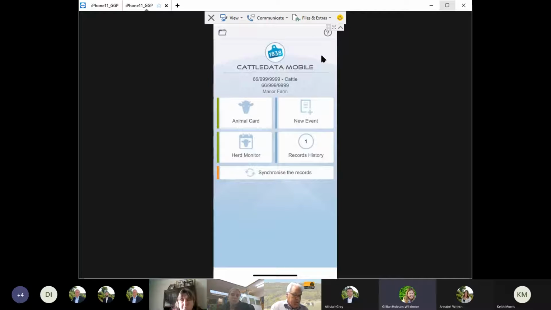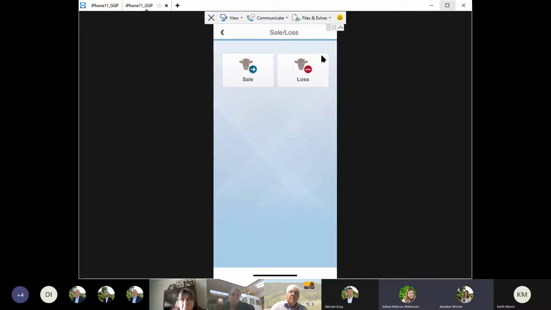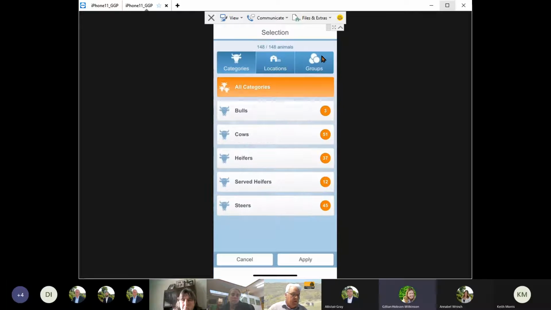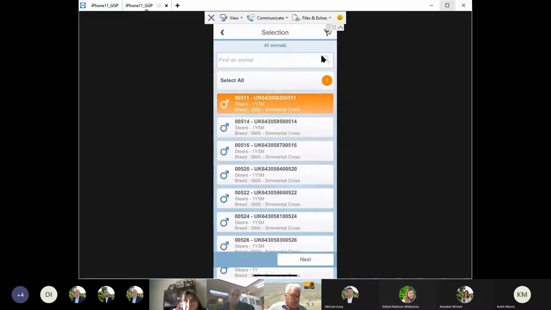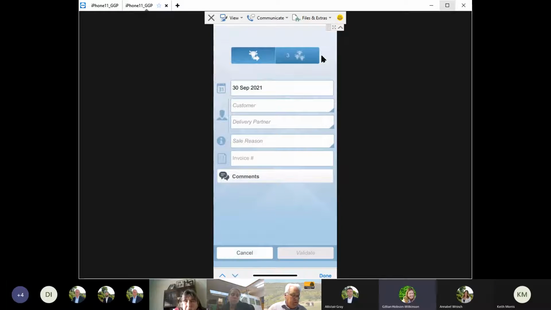So what we'll do is we'll create a new event. If we just click that, we're going to show you how, again, this system can save you valuable time, and we're going to go in and sell some cows from it within the mobile phone. So if we go into event, click sale, and we're going to sell cows 511, 514 and 516.